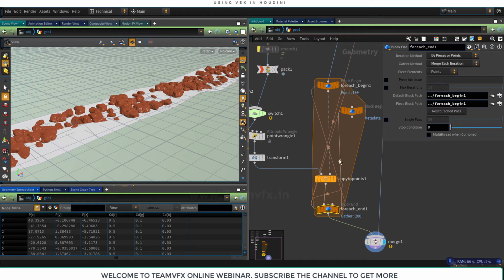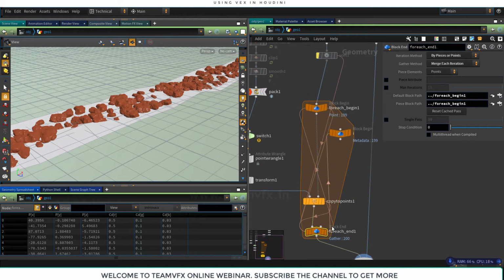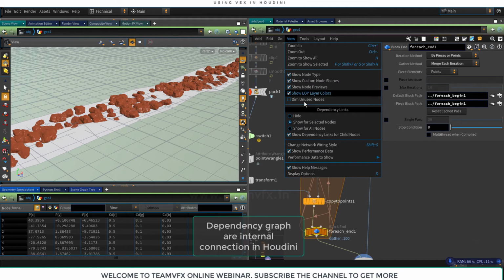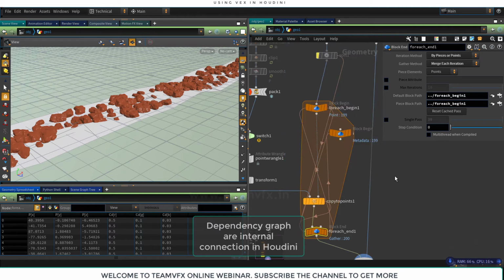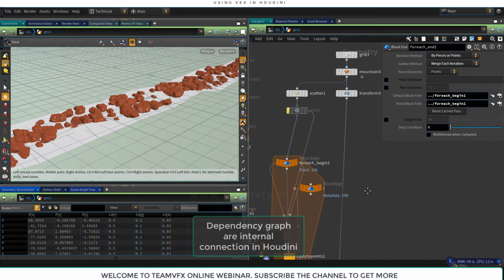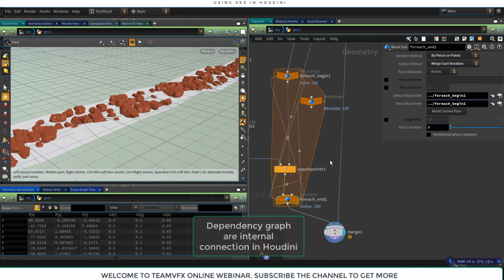We can't delete that connection. We can just see how that thing works. So if you want to switch on this dependency graph, you can go to View and click on Show Dependency Graph Link on Child Node. For the selected node I have just turned it on, and you can switch to show for all nodes also. In that case you can see everything the dependency graph is doing.